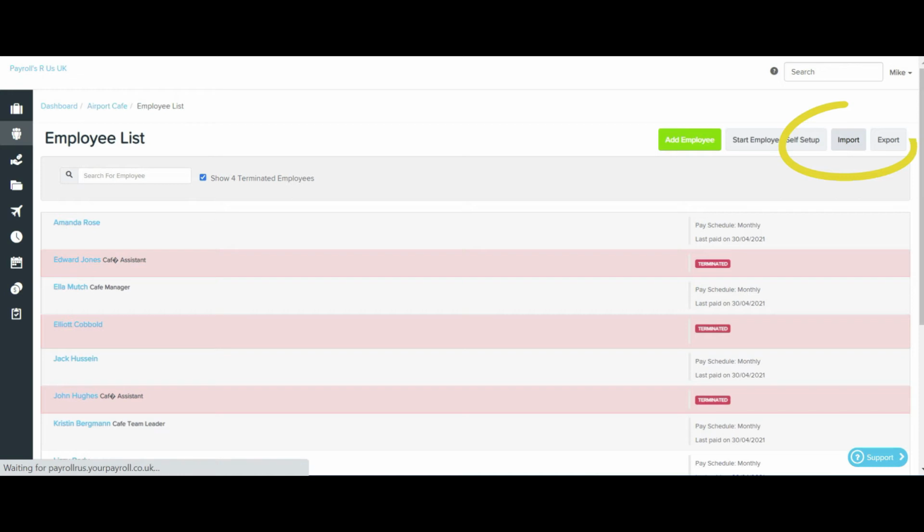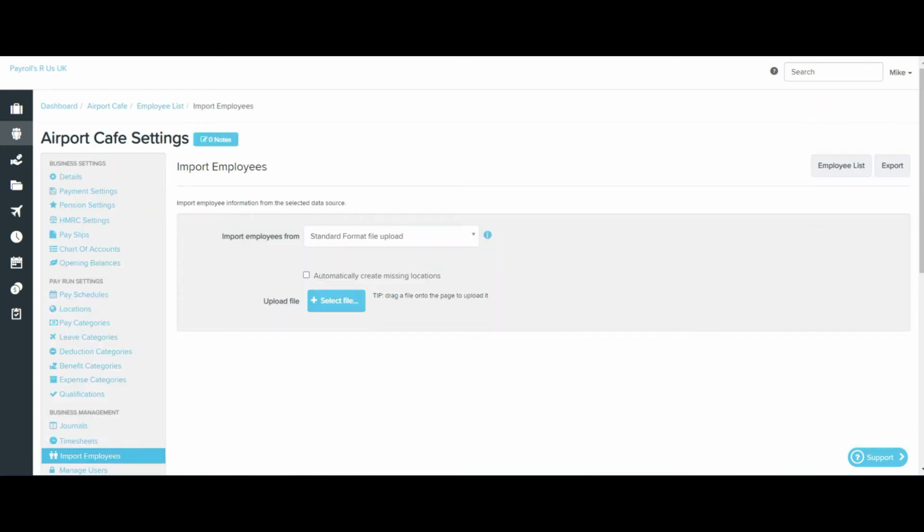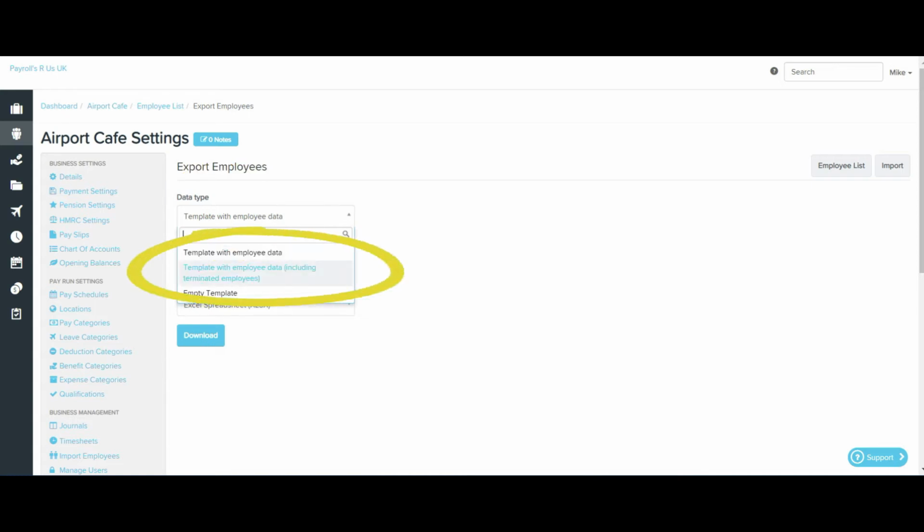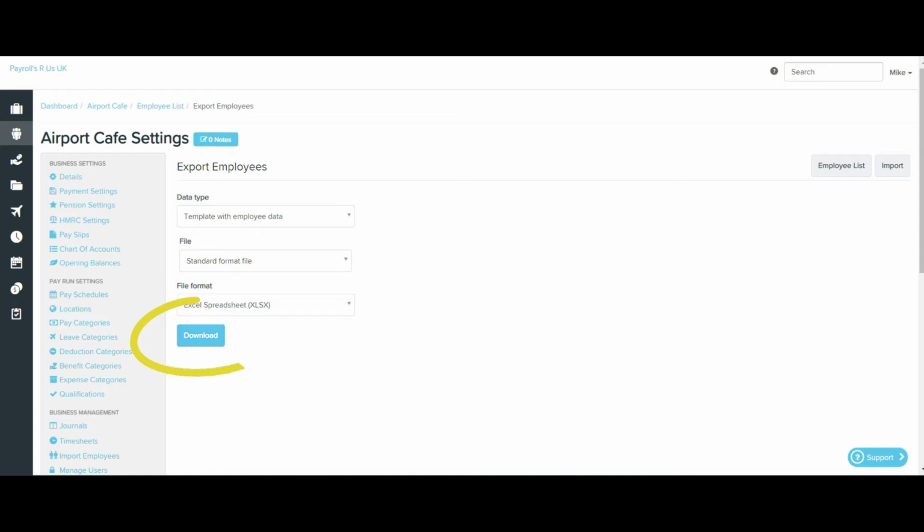If we now go back to the Import Employee page, you'll see there's also an Export button on the right-hand side here. This allows you to export a template. You can choose to export the template with all active employees, or also including the terminated employees previously shown. Simply then press Download afterwards. This is very useful to do before an import, as it will give you the correct template to follow with regards to the information needed for the import. We'll now go back to the Import Employees page.